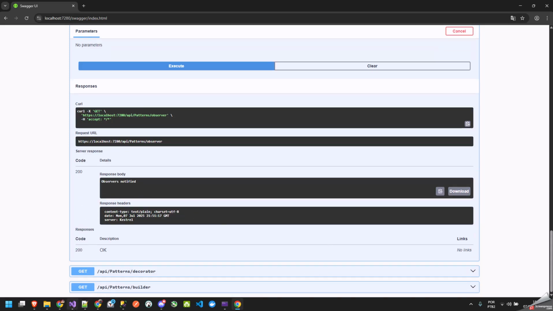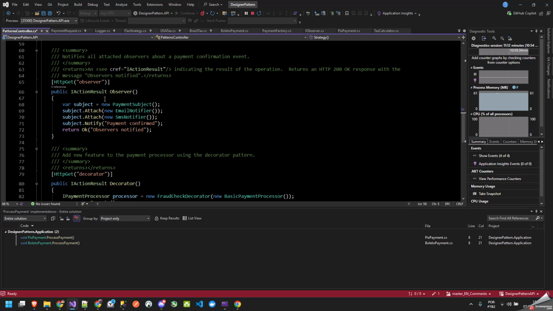Observers notified, it should notify. Here I can notify, for example, an email notifier, SMS, when a payment is received, for example, payment confirmed, and the observers are notified.